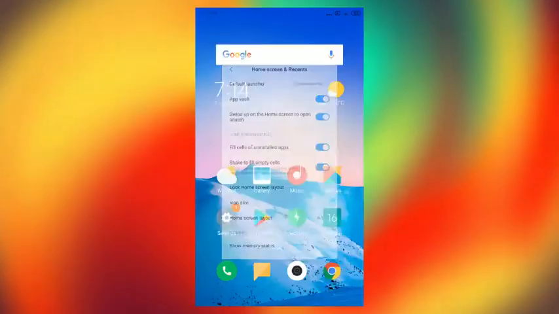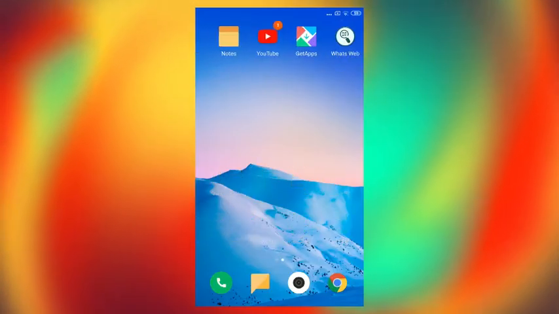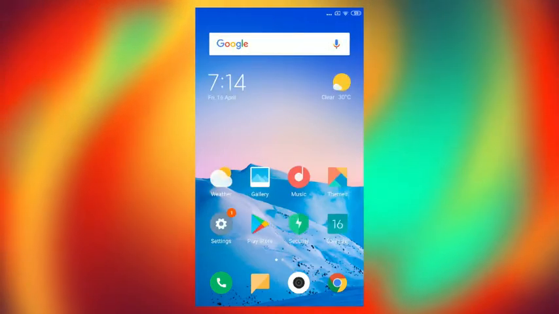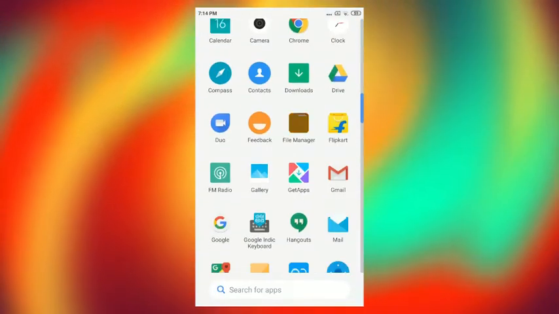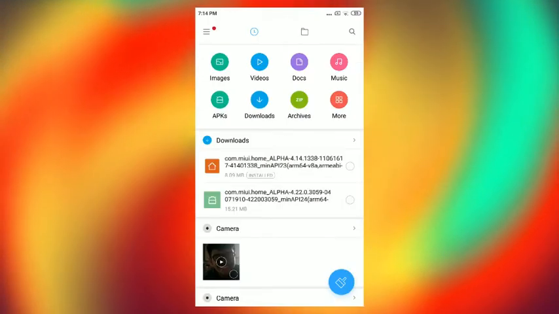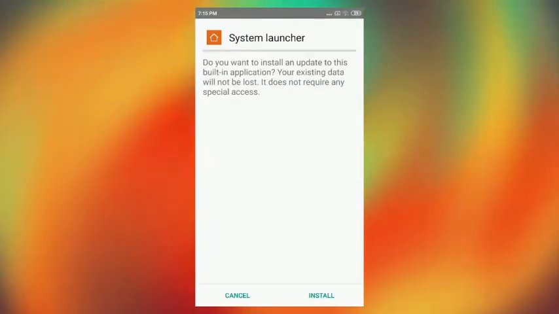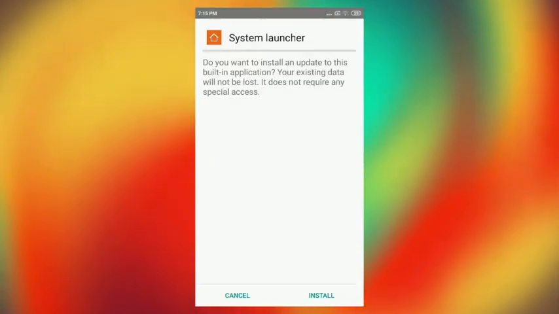So first you need to install an application which I have linked below in the description, and it is a system update, a system launcher update. So you need to install that. As you can see, click on that file, and I don't want to install because I have installed it.